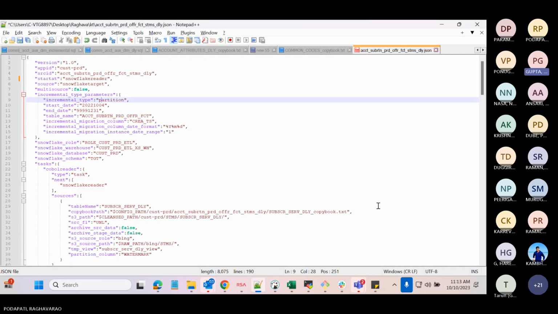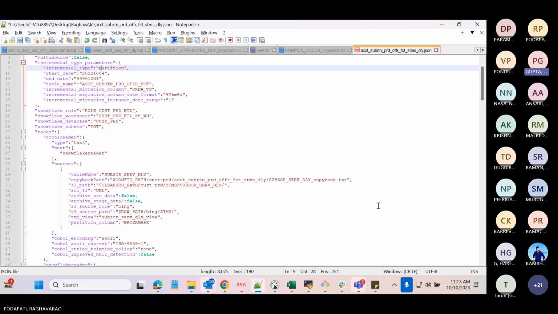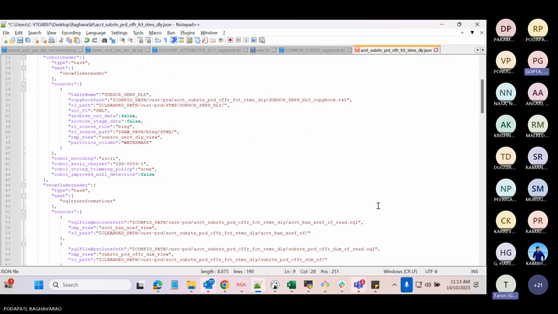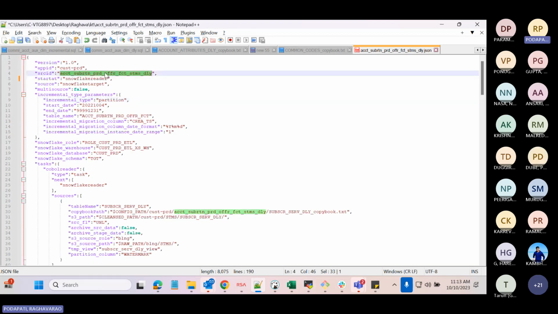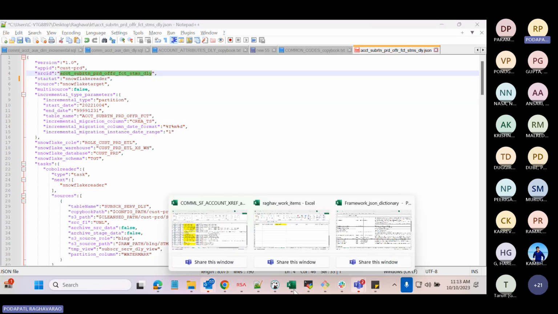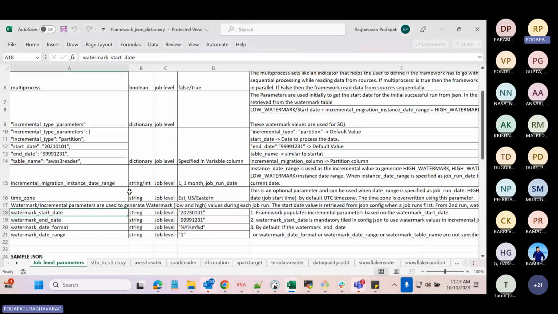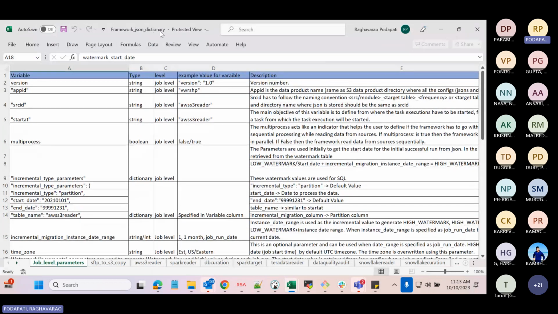So Raghav, this JSON will have all the data which we need to read, right? From here only we'll be creating another query which reads data from this file. How do you know? Since I've worked for the last 2 years, I know all these parameters. But for any newcomer, this is the one framework JSON dictionary. Here you have the use of each one.